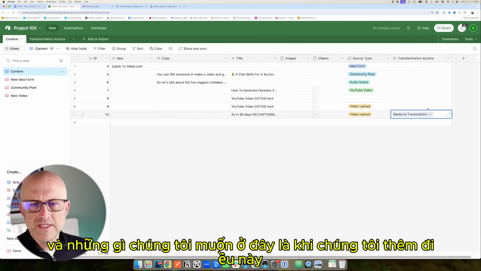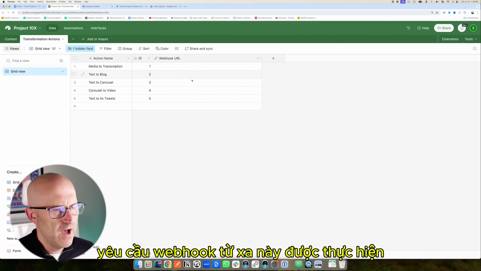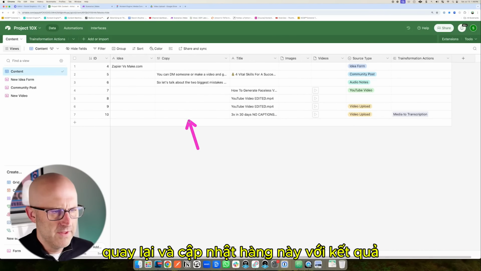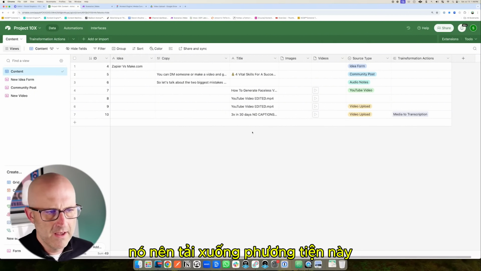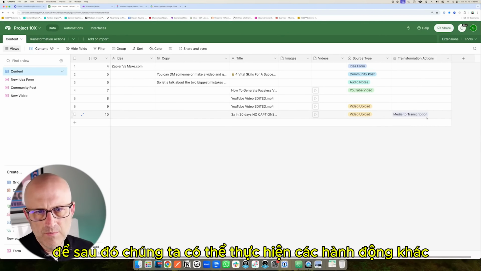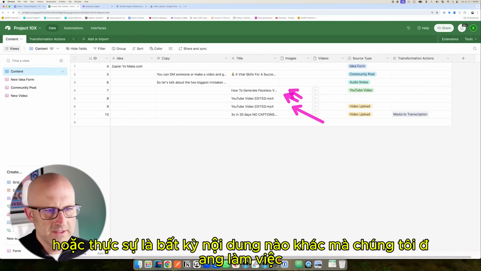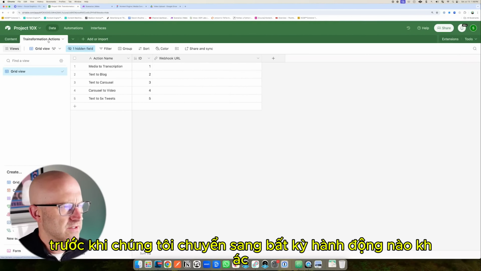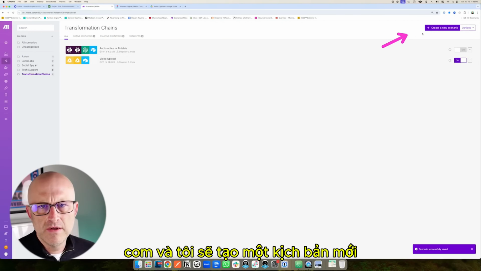And what we want here is that when we add this, it's going to fire off a request to this remote webhook on make.com to perform that action. And then when it's done, to come back and update this row with the results. So in this case, media to transcription, it should download this media, create the transcription, and write it back to Airtable, and then remove this here so that we can then perform other actions on this content, or really any other content that we are working with. So let's go ahead and build this one out before we move on to any of the other actions, just to show you what this would look like. So first up, I'm going to come over to make.com and I'm going to create a new scenario.